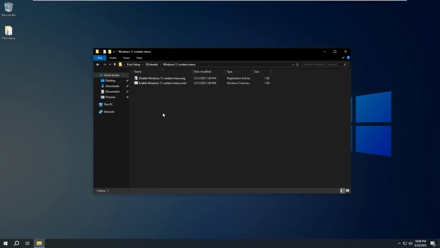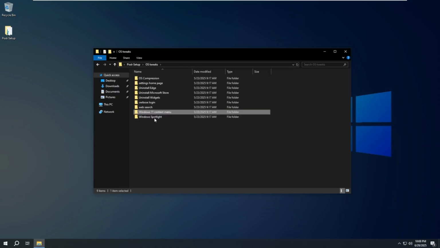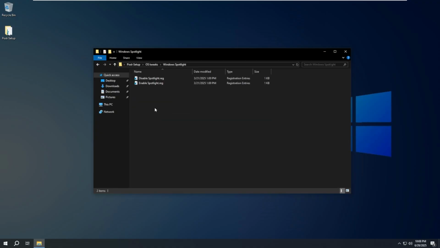We even have the Windows 11 context menu. This is so blatantly just copied and pasted out of Nano 11. It's like they didn't even go through and clean it up from what we had in the past.